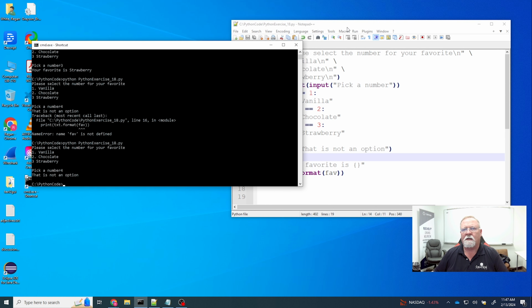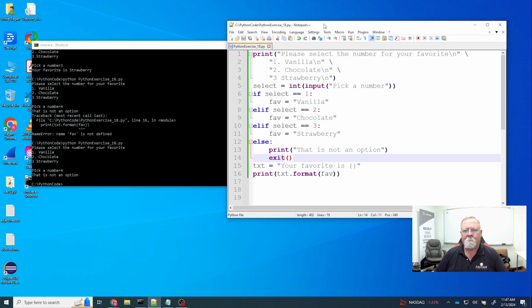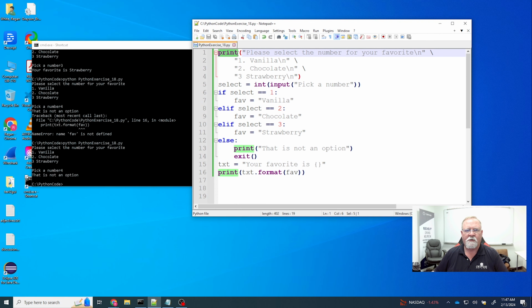All right, so let's go back and analyze our code real quickly here. We have to ask a question if we want an answer. And so basically we said select the number of your favorite, new line. We give 3 choices, and then we make the select variable equal to the int cast of the return value of whatever number they pick. If it's 1, we say vanilla. If it's 2, this value is chocolate. If we say 3, the value is strawberry. Else print, that is not an option, and exit the program. That's the function that lets you kill a program in midstream.